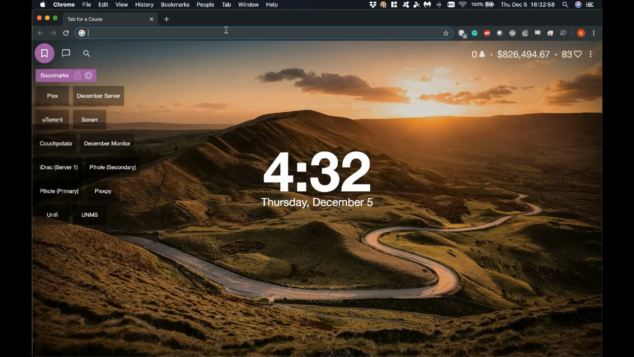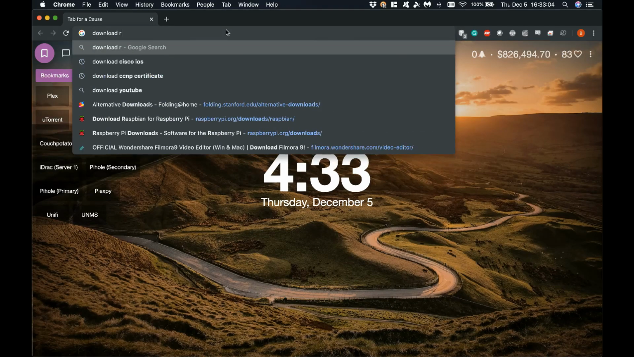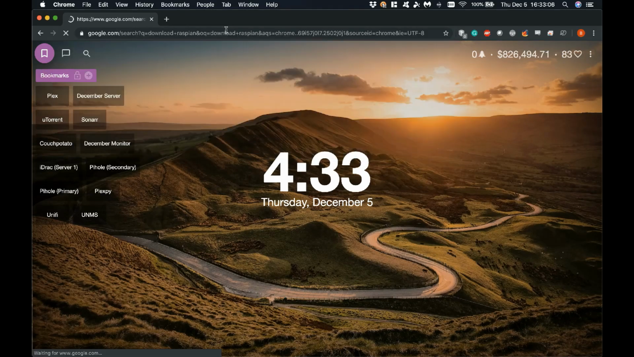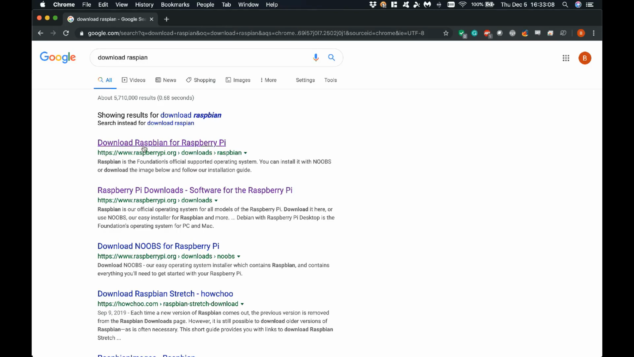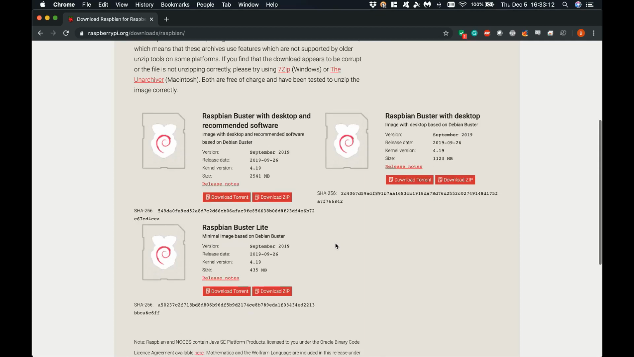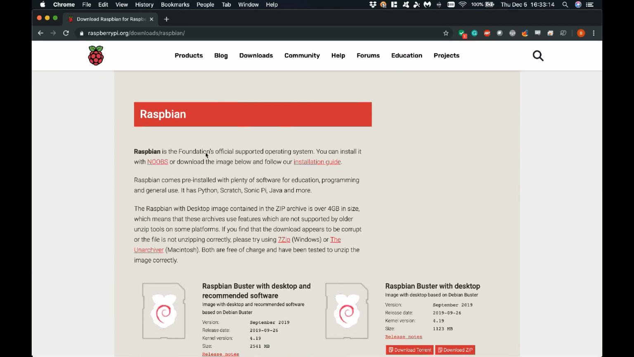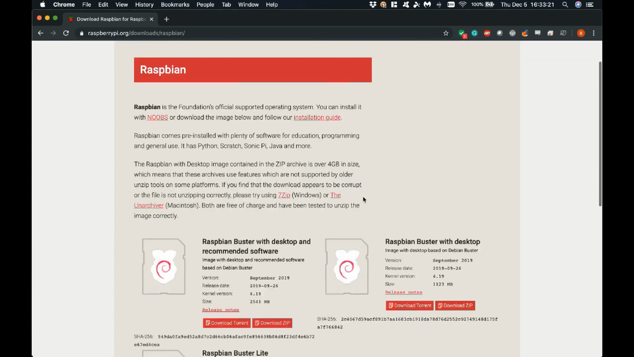Alright, so now on your computer you're going to download Raspbian first. So if you just Google download Raspbian, it should be the first link, raspberrypi.org. There's actually, well, this took us to Raspbian itself. There is Noobs. You can put either Noobs or Raspbian or something else on it if you'd like. Raspbian is what I'm going to choose.